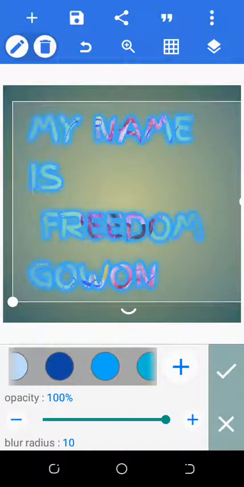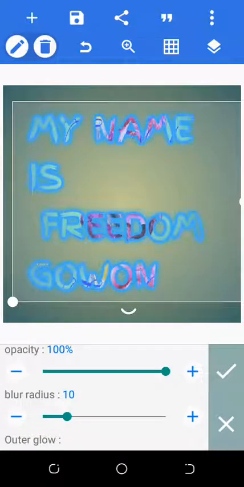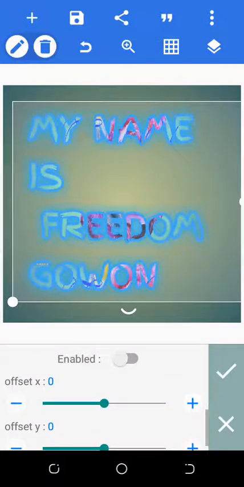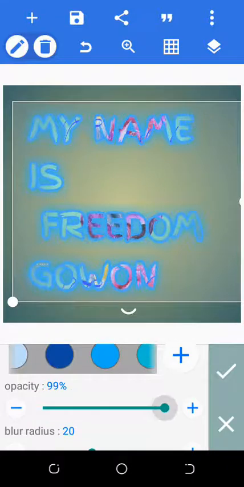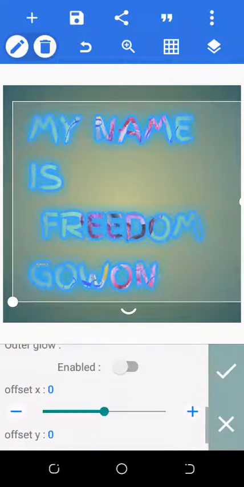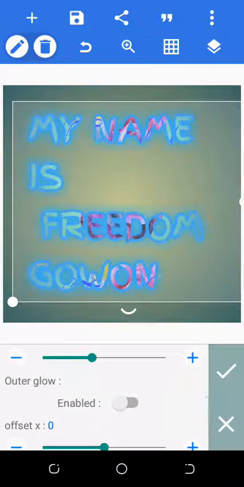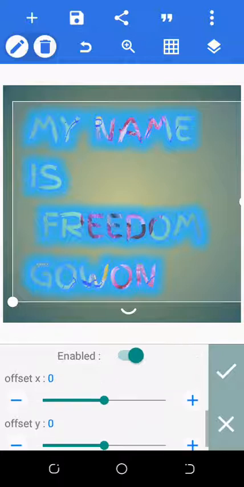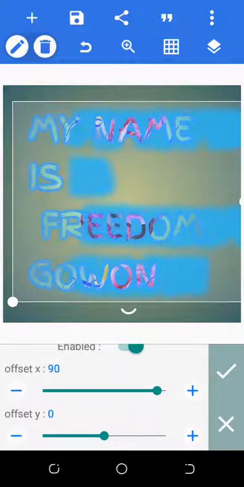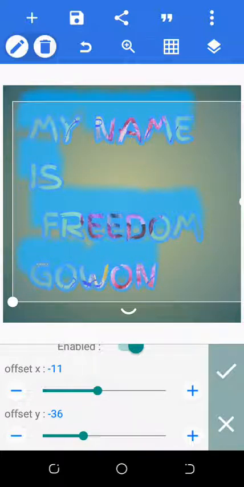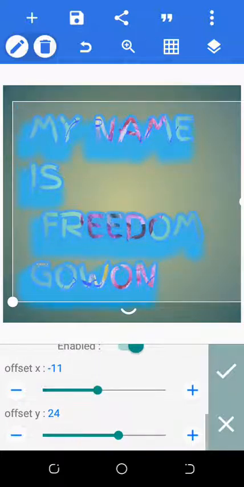Any of those colors. Yes, and you can increase it too. You can increase the radius. You can decrease the opacity of your shadow. You can add what we call outer glow. This is called outer glow. You can increase, you can shift it to the side, you can move it up and down. You just play around and get your desired design.